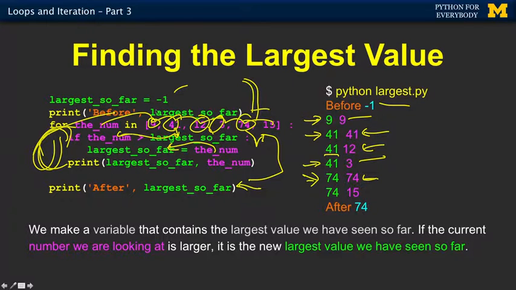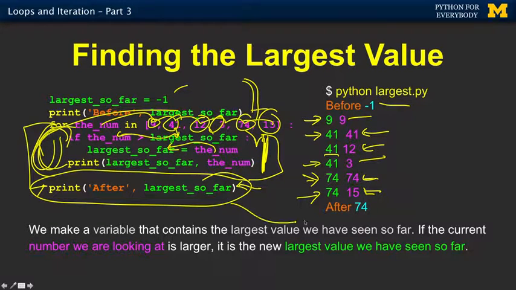And then we go back up one more time, 15. In this code, we don't know how many we're going to do. We could do 5 or 6 or 1,000,000, but we don't care. We just keep the best we're doing, which is largest so far. So we get 15, and the largest so far is still 74. And now the for loop says you're done, and we come out. Now largest so far is actually the largest in the sequence of numbers, which is 74.